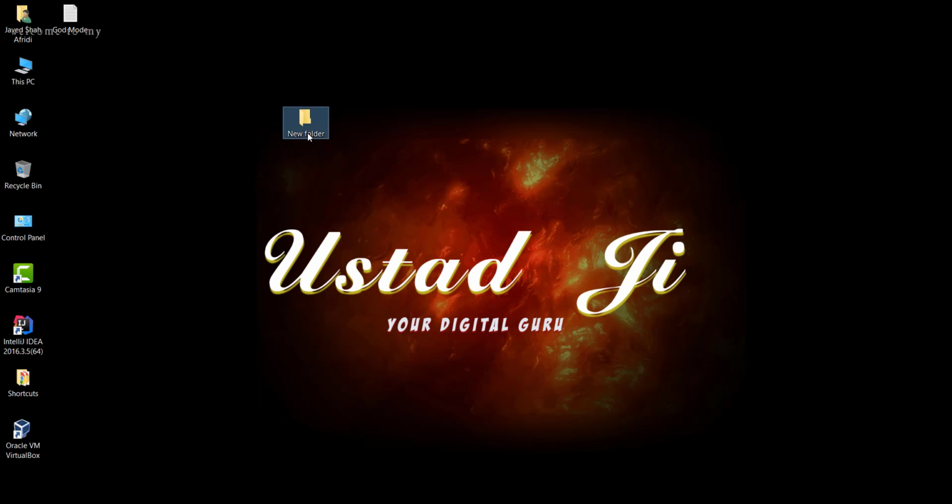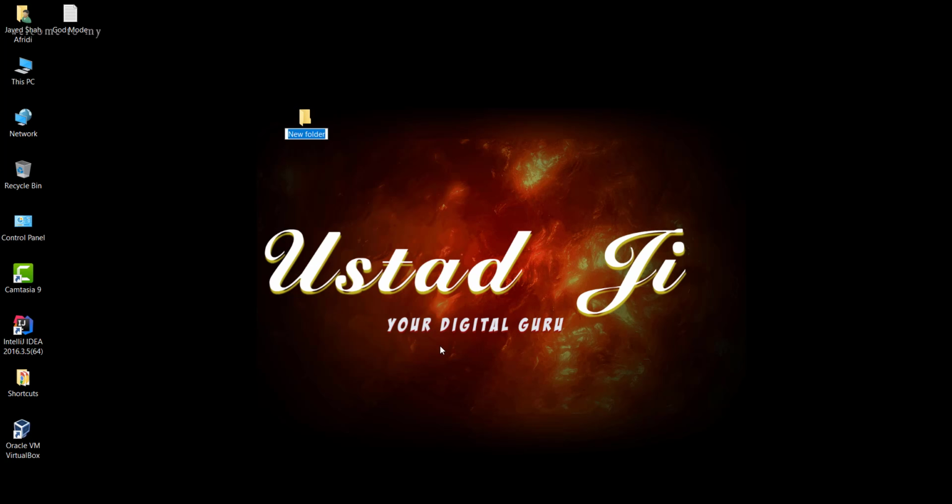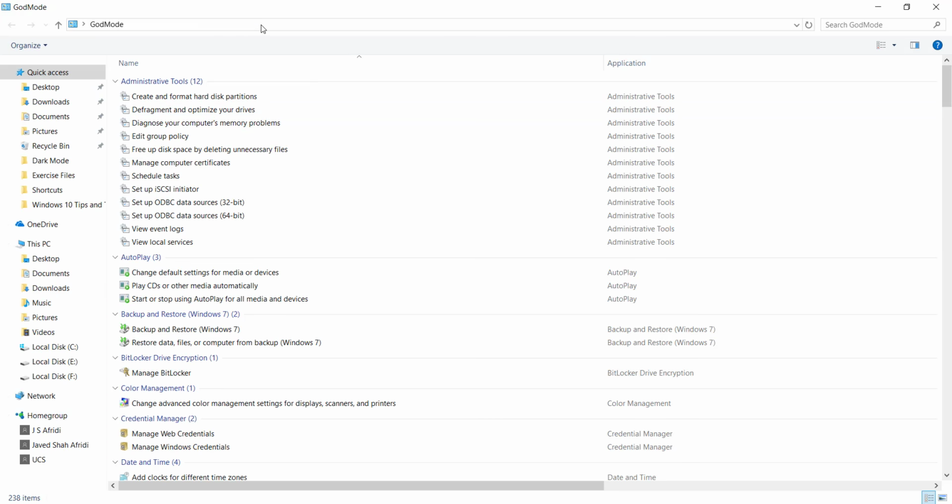And now rename this folder and paste it with Control and V. Hit enter. Now, as you can see, the folder is changed to an icon which is similar to this control panel icon. But the difference is here in this God mode, you can find all the settings.